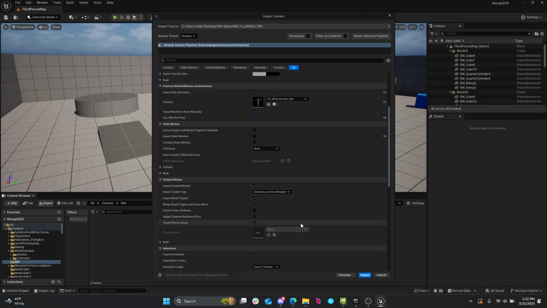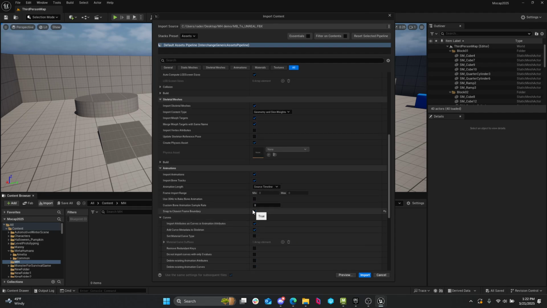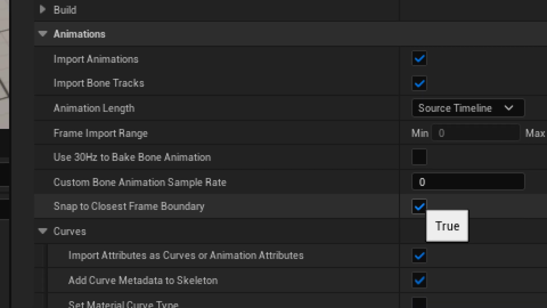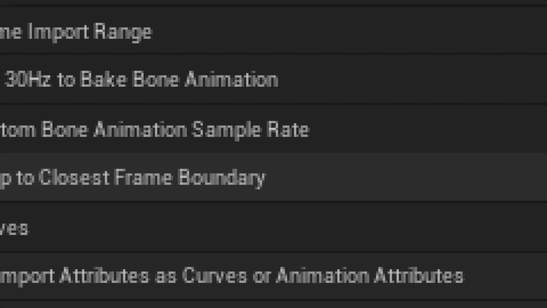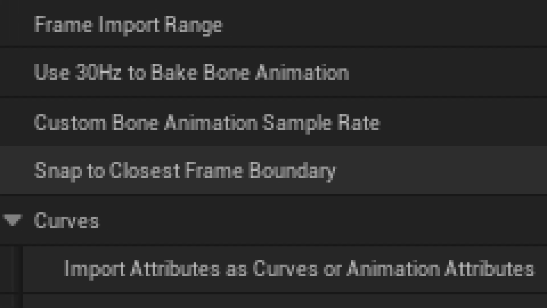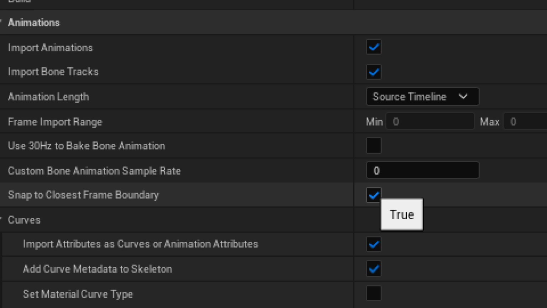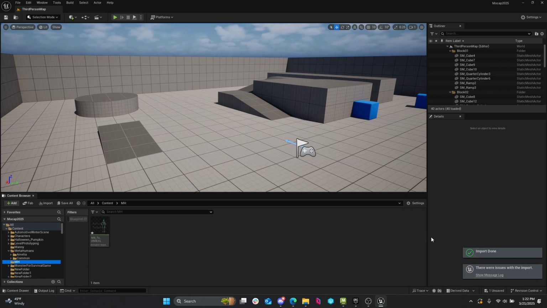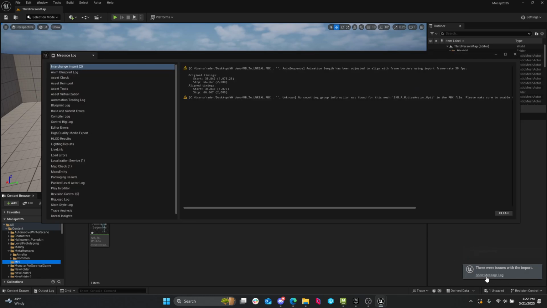What else? Make sure import animations is checked. I think this motion capture was giving me the problem with the frame rate, so I'm going to snap to closest frame rate boundary. Good, let's see what happens. Import. There were issues with the import.